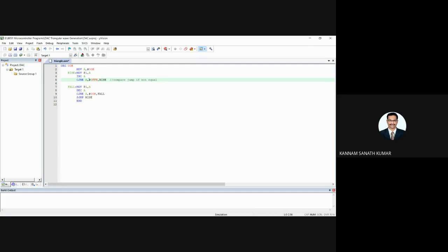Okay, so when it comes to the maximum value FF, compare jump not equal. That means the content of the accumulator and FF both are equal. The condition is not satisfying, so it will simply come to the next instruction. So this is nothing but the rise of a triangular wave, the linear rise of the triangular wave. And this is nothing but the fall of the triangular wave.